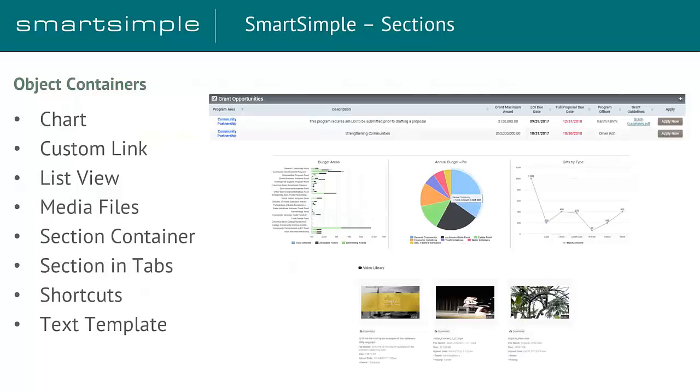So again, we talked about containers. Containers can contain a chart or a custom link. A custom link could be anything, internal or external. They can contain list views from throughout the system. All we need to do is save them as system list views so we can access them. And we can use media files and sections. We can have sections within sections and have multiple tabs. Then again, shortcuts and text templates. So these are just different visual representations of the different types of objects that we can add in the containers.